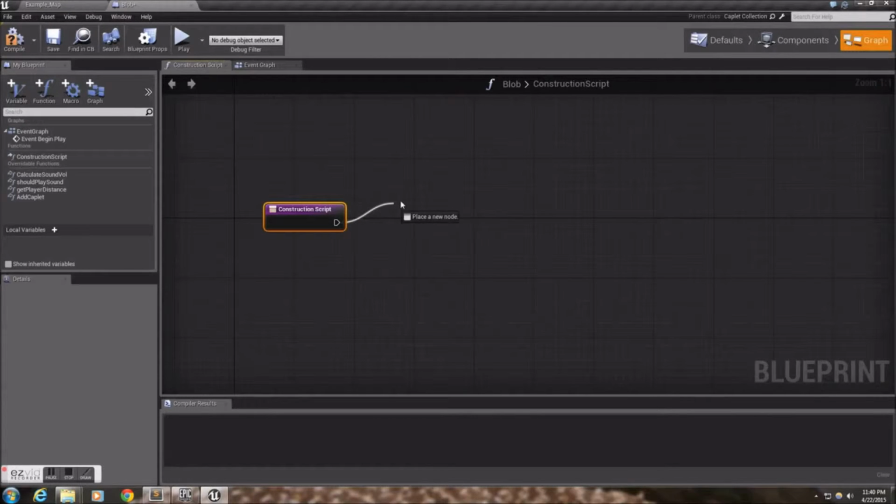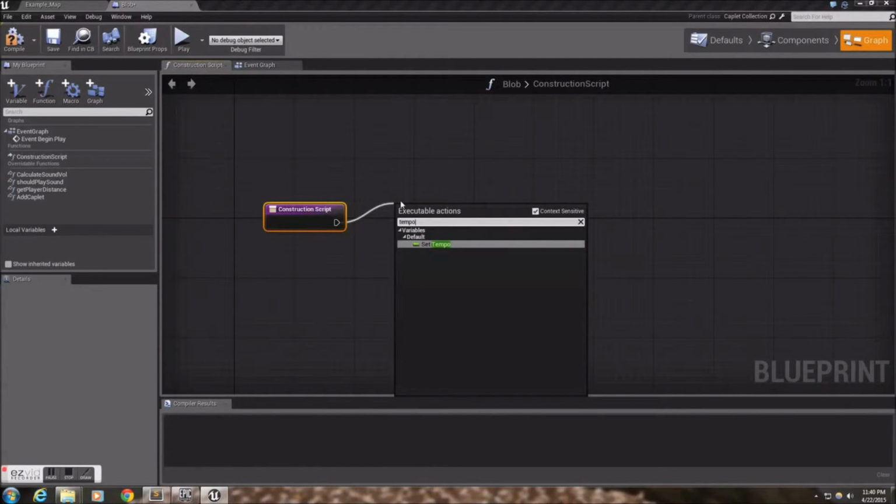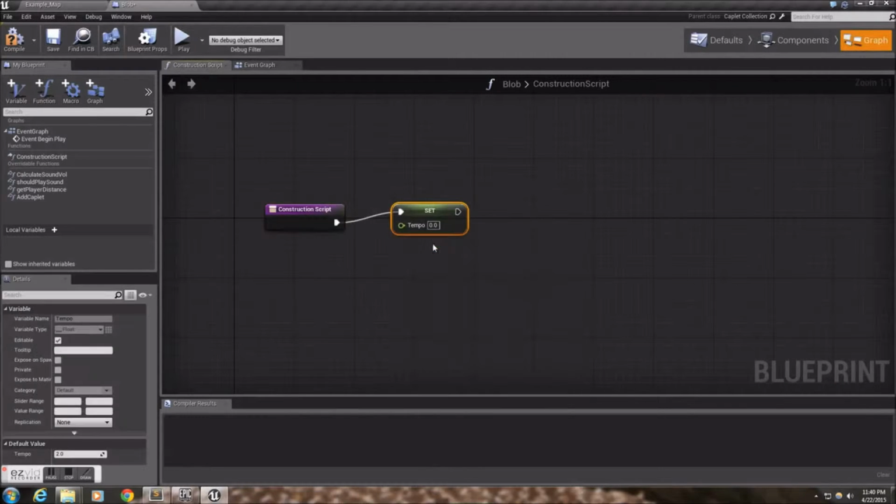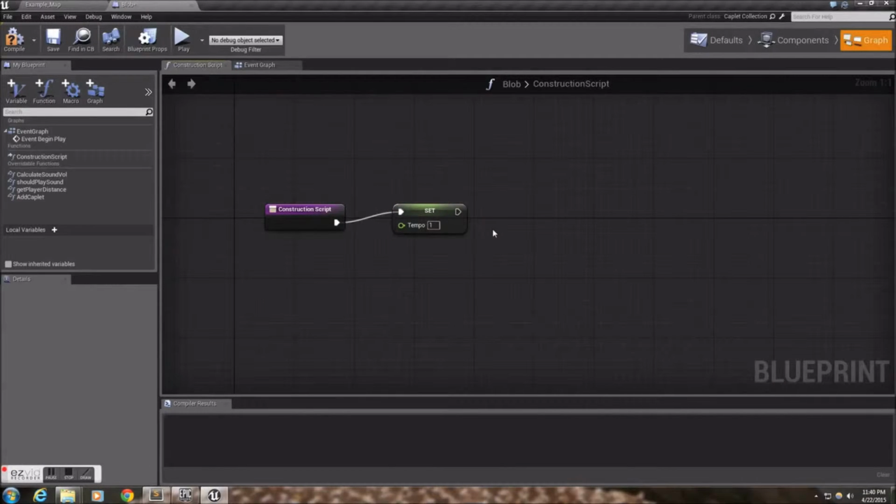Before we do anything else, we want to add a tempo. You can do this by dragging the arrow to the right and letting go of the mouse. So type in tempo, and you can set the variable of tempo. 1 is standard, and tempo basically controls how fast the object wiggles, moves, how quickly the sounds go through their sound, like everything. It's the speed. If it's really high, your object will be very active.